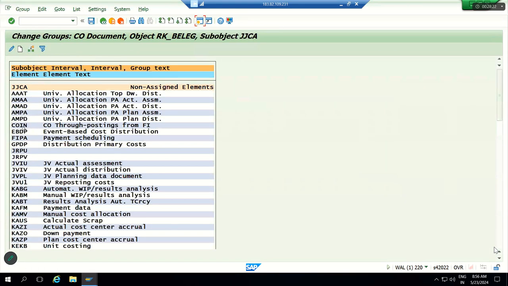Here, everyone, these are the transaction types. For example, COIN is one transaction type. For what purpose? For CO postings coming from FI. All these are transaction types.